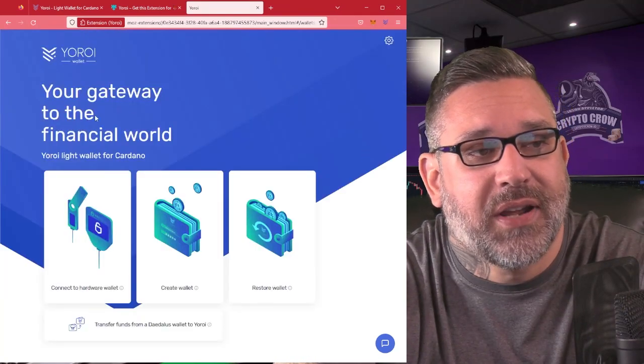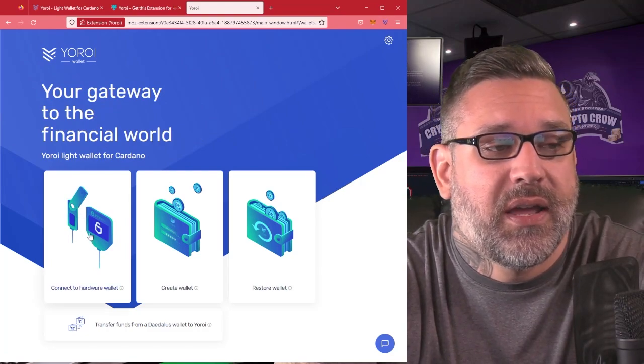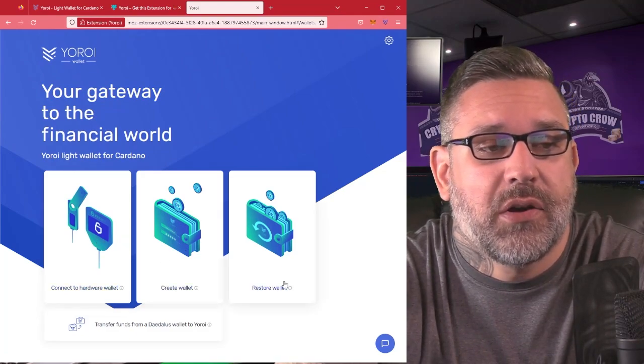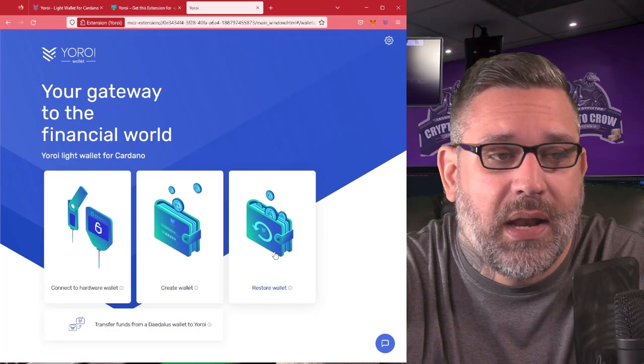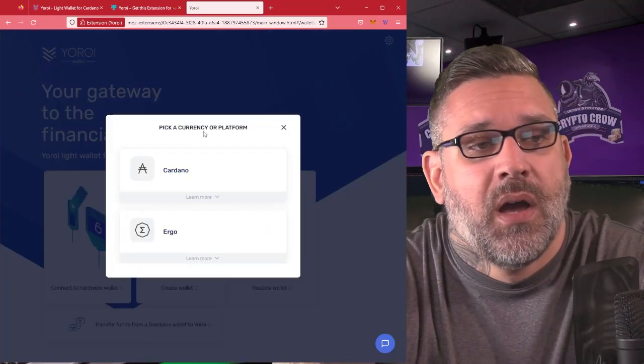All right, so your gateway to the financial world, Yoroi Lite Wallet for Cardano. You can connect it to a hardware wallet if you're using one of those. You can create your wallet or you can restore a wallet. I'm assuming you don't have one or you wouldn't be here, so we're going to create a brand new one.